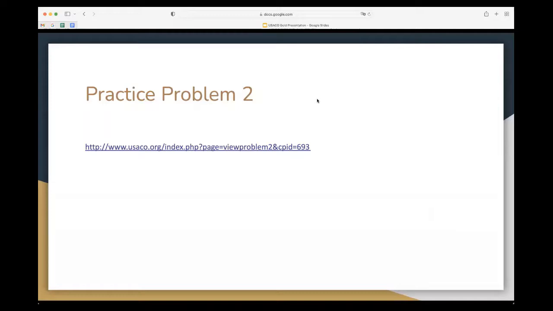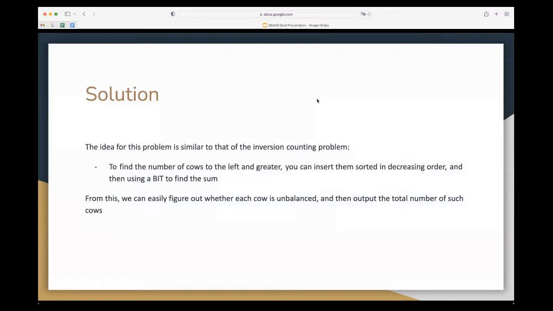You can find the number of cows to the left that are greater by using the same trick. And then after we do that, we can easily figure out whether a cow is unbalanced. And then once we do that, we're basically done, because we can just sum the number of cows that are unbalanced, and we find the answer. So yeah.